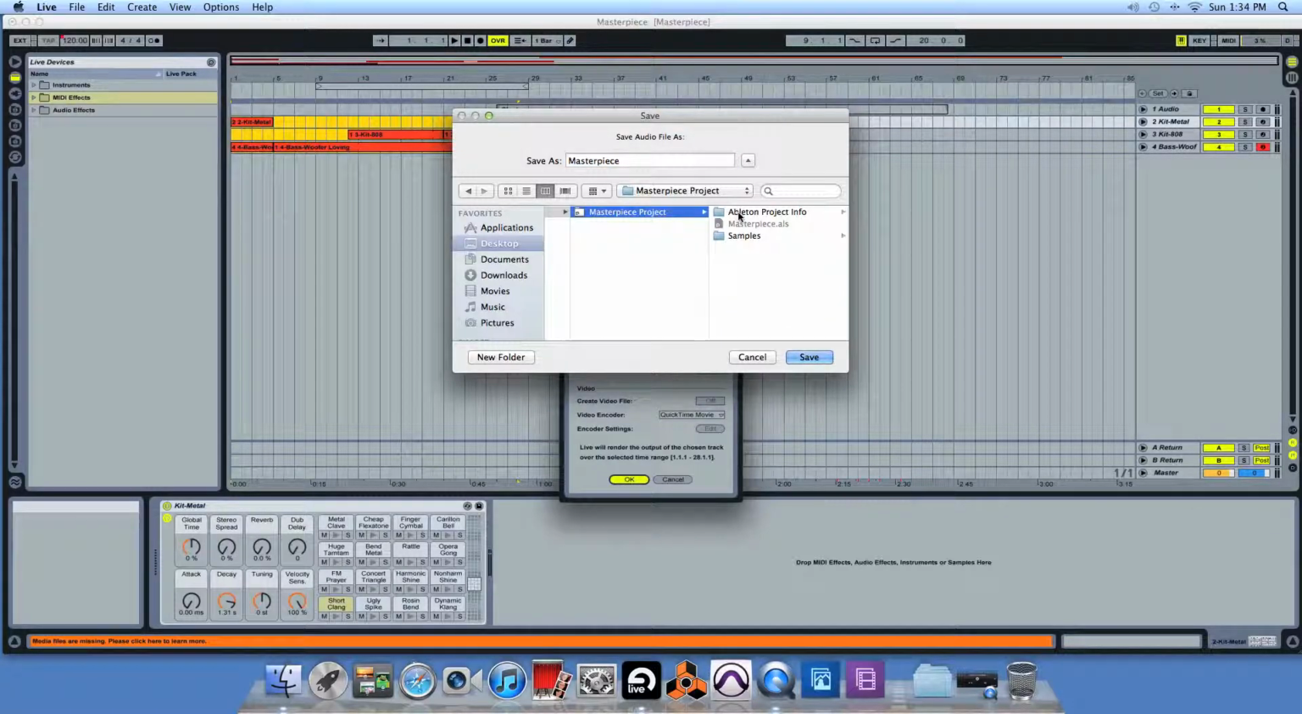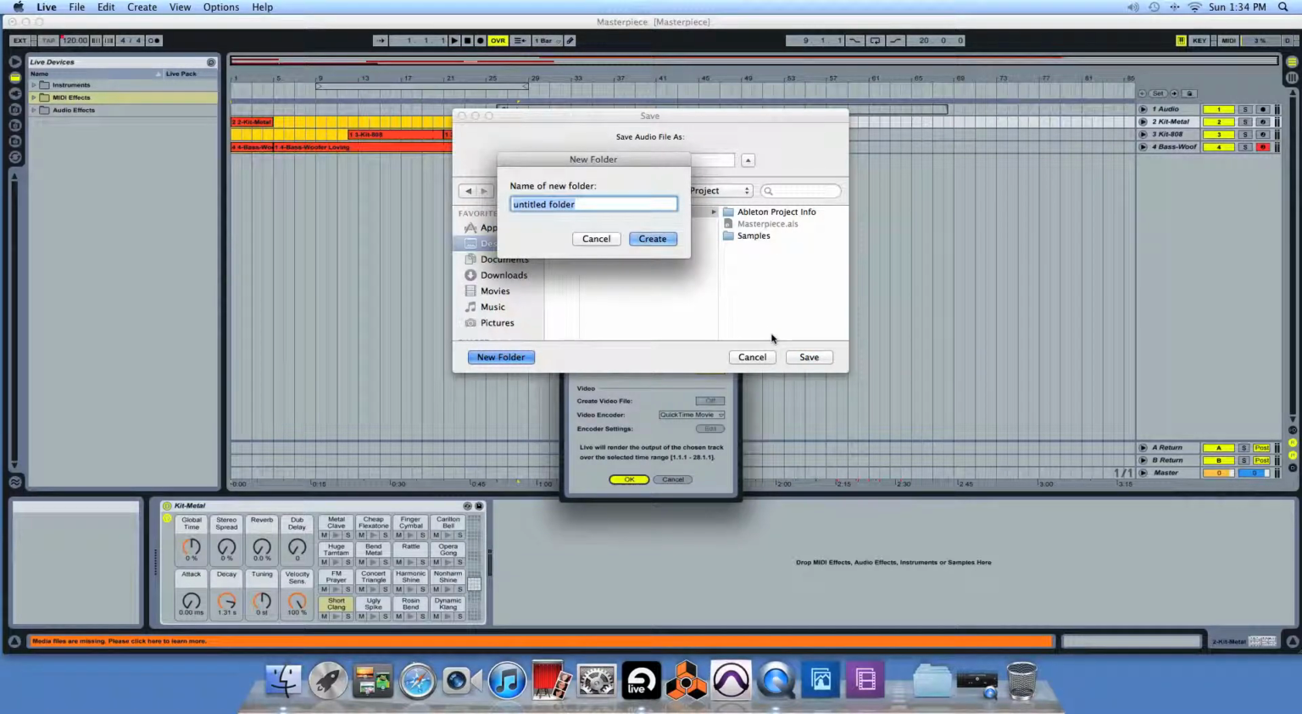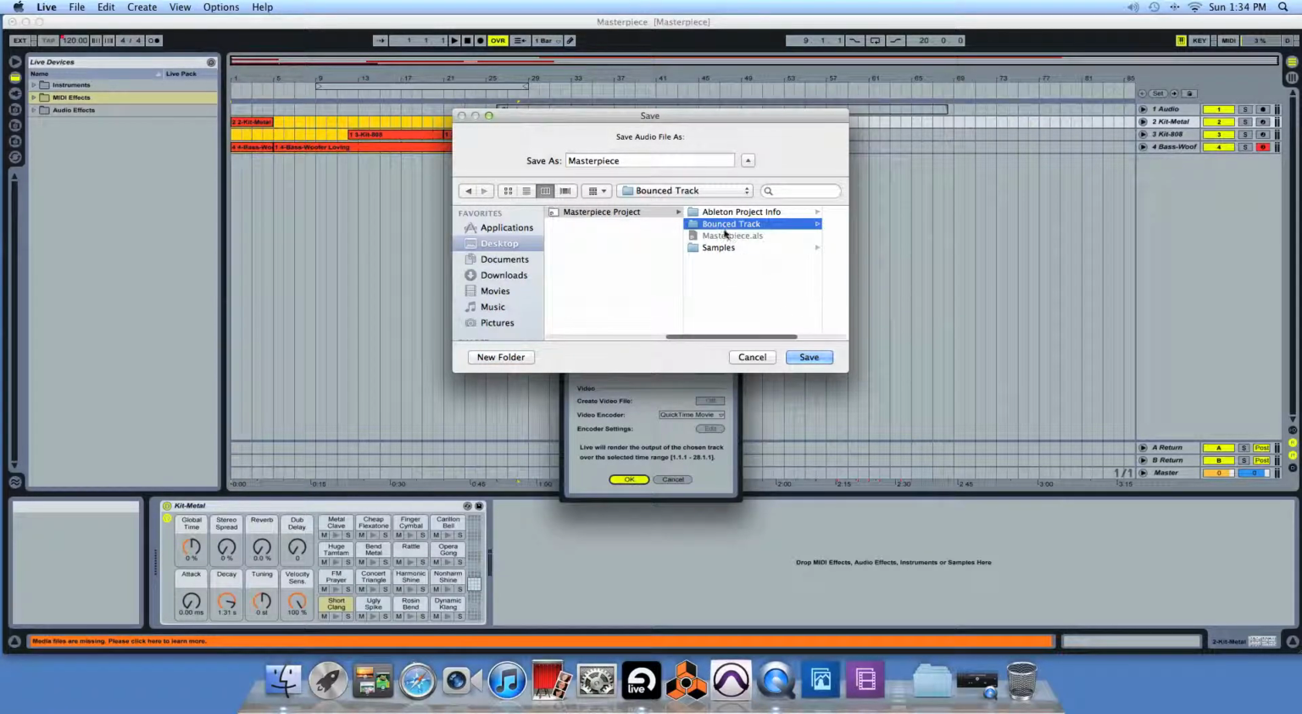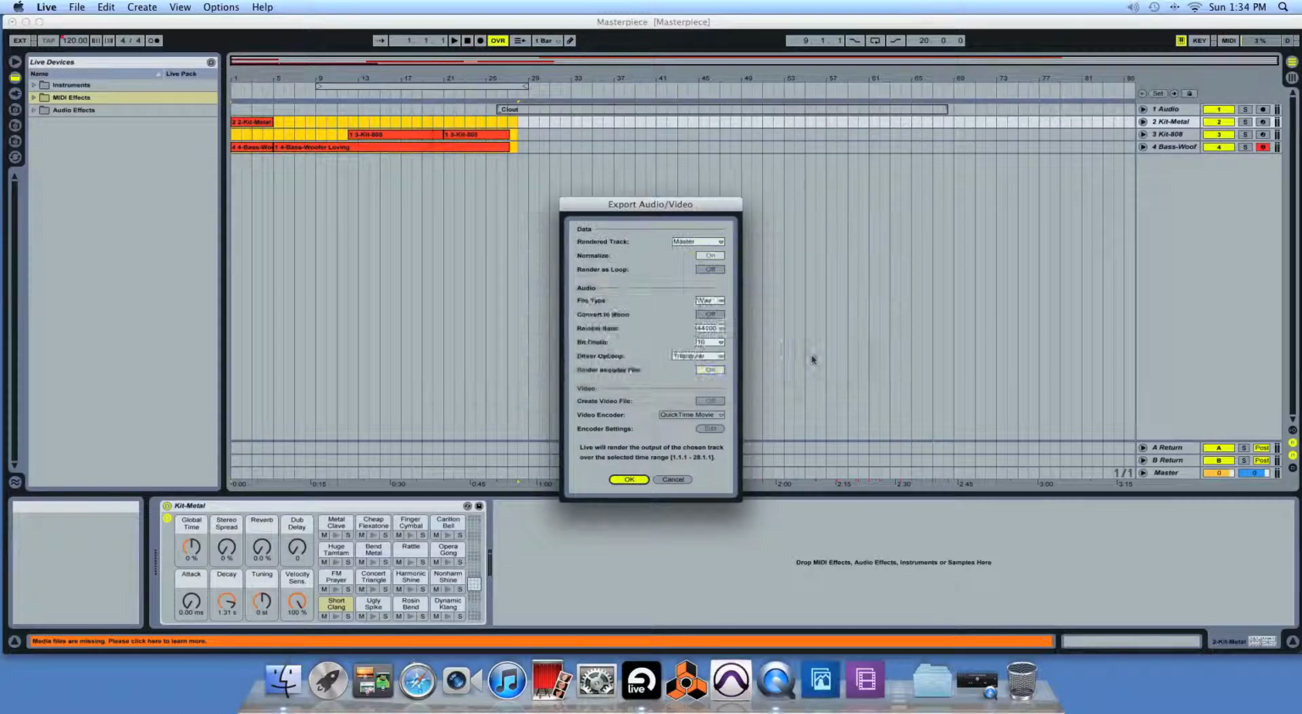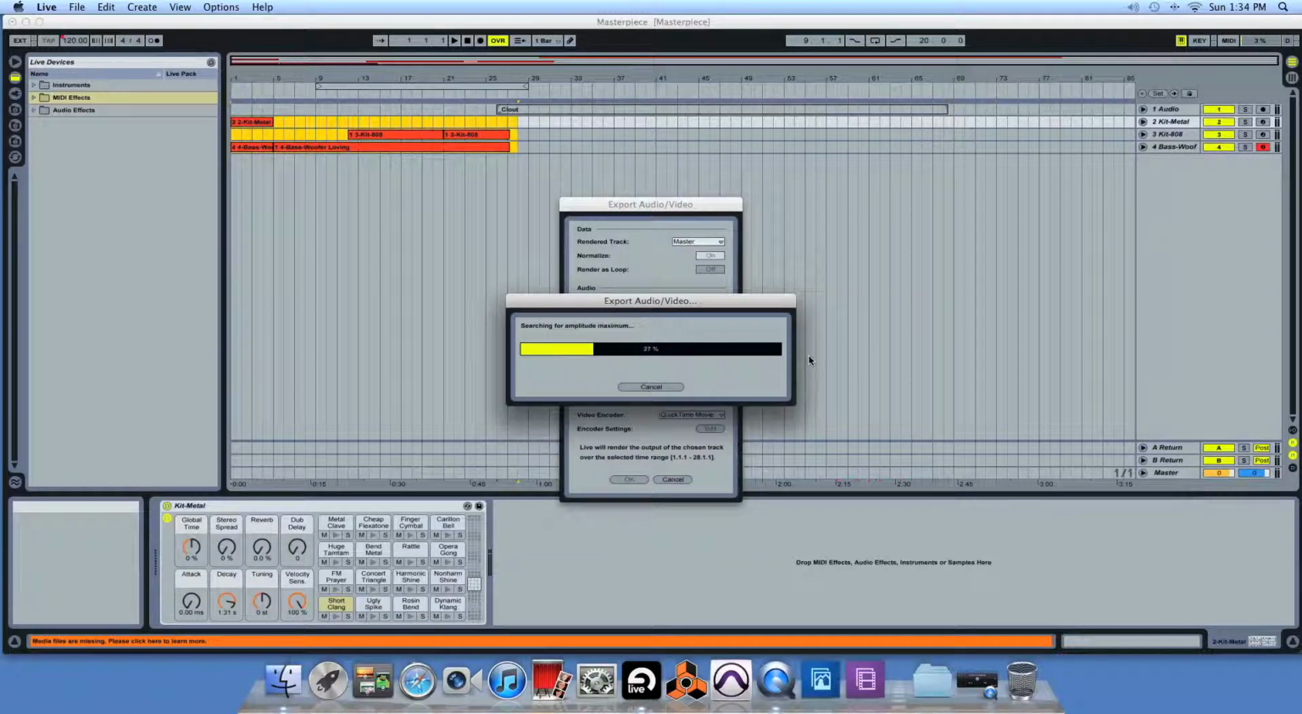So I'm going to go under my masterpiece project, and I'm going to create a new folder, and I'm going to call this folder bounced track. Okay, so now under there I'm just going to hit save and let it do its thing. It's going to render out.